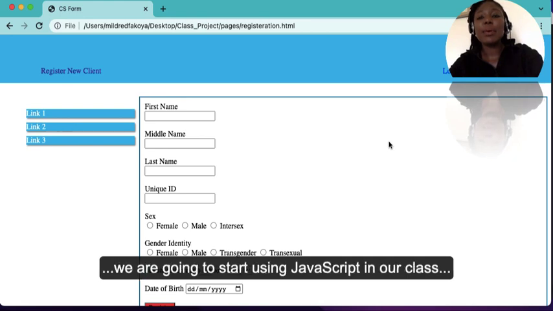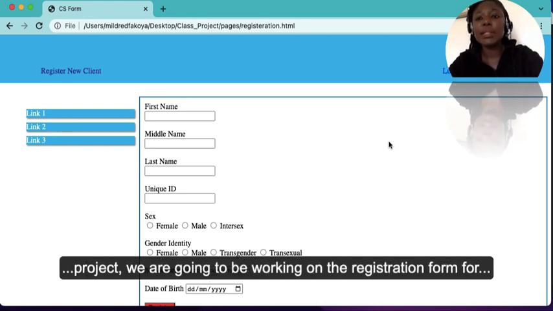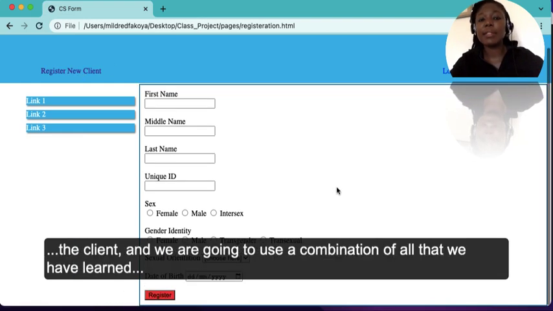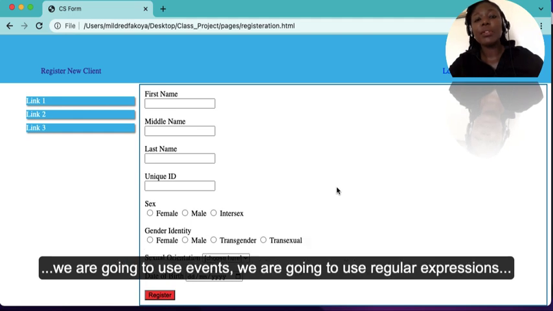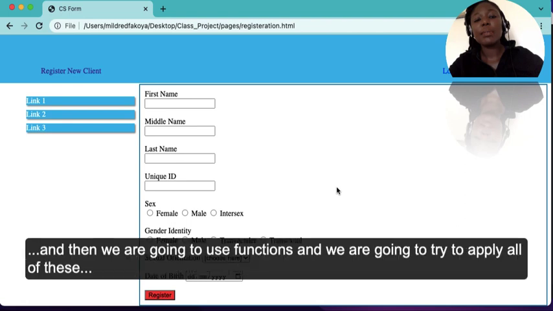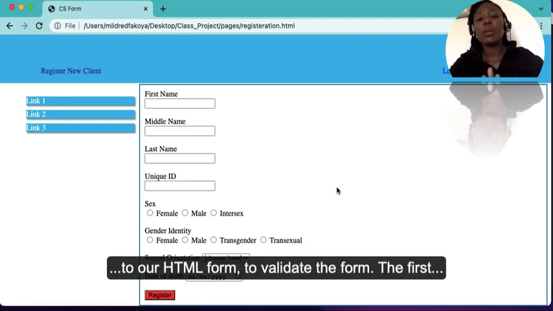In this lesson, we are going to start using JavaScript on our class project. We are going to be working on the registration form for the client, and we are going to use a combination of all that we have learned. We are going to use events, regular expressions, and functions, and we're going to try to apply all of this to our HTML form to validate the form.